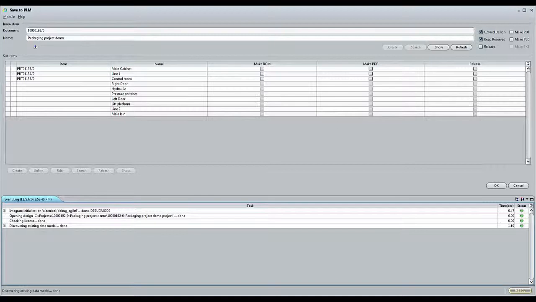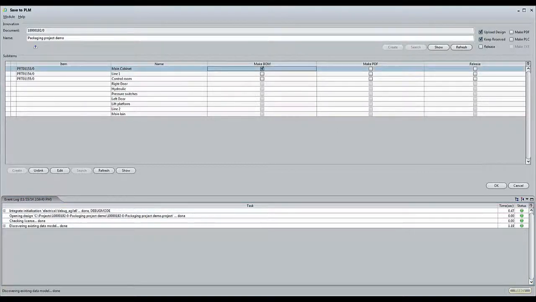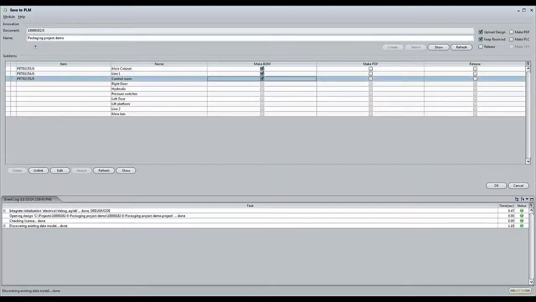And now I think I'm done with my project, and I want to save the BOM for my existing sub-assemblies, and I want to make a PDF, and I want to release my project in PLM. In this demo I will show the release functionality of the innovation document only, not of individual sub-items. When an item is released in PLM, its reservation for the current user is removed, and the item is moved to further production, to a further stage in the workflow.